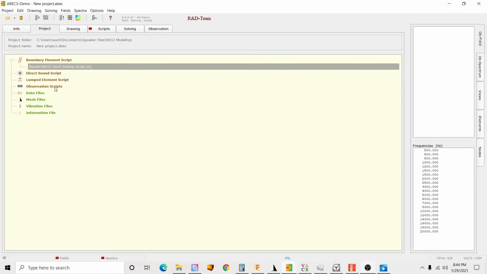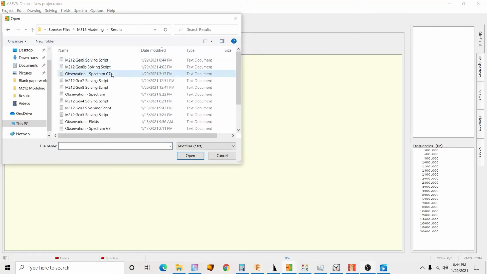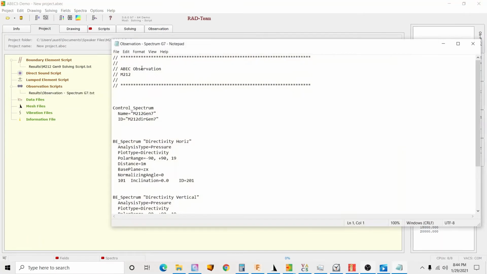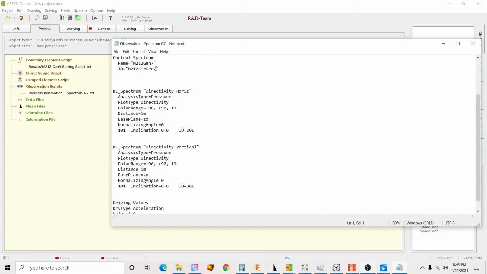Let's add an observation script. And I'll just add a spectrum script here and show you what it looks like. So when you're outputting to VAX, you need to add a name and then an ID. You can see this is headed by control spectrum. So that's how you start your spectrum script.